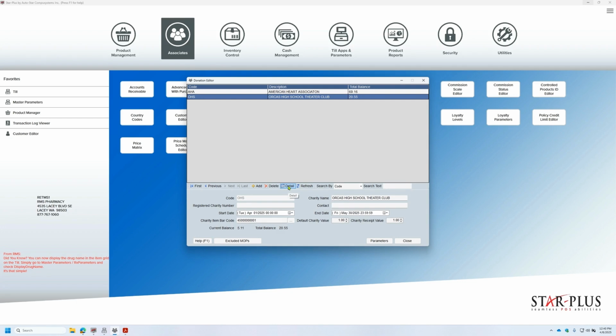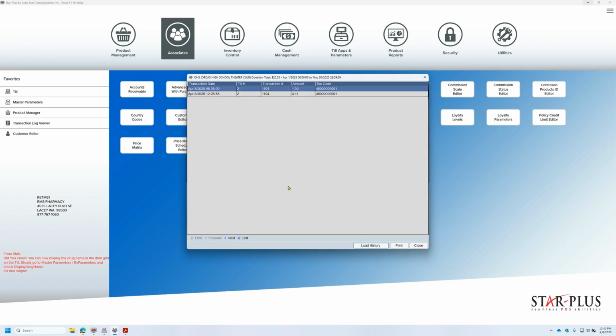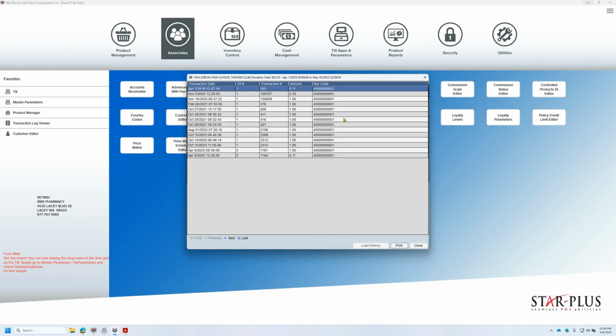If I go to detail here, I will now see in the current time range what I've collected. So today, earlier at 8 this morning, I collected $1, and then a little bit ago, I collected $4.11. If I want to see what I've collected over the lifetime of this donation event, I can click Load History, and then it will load all of the other transactions. So these are the date and time stamps for each transaction, the till, the transaction number, the amount collected, and then that barcode, that product code for this particular event. You can print this if you'd like.